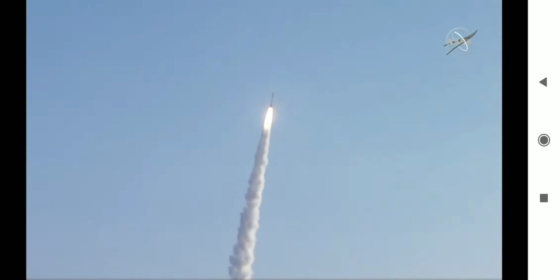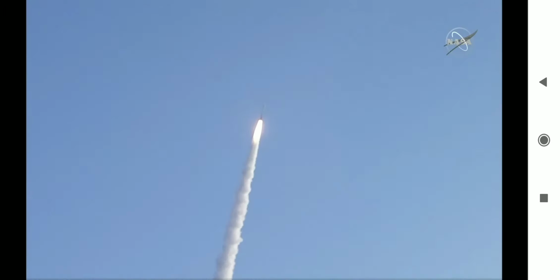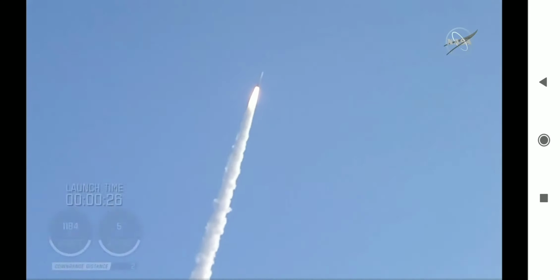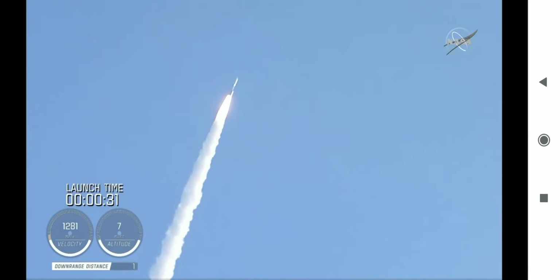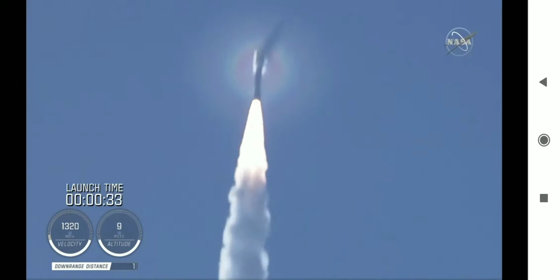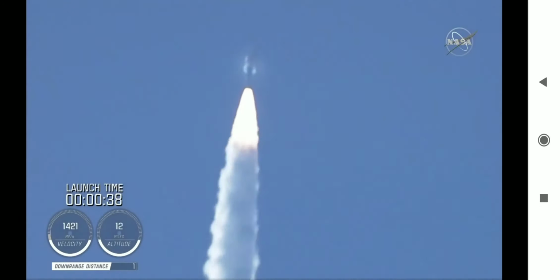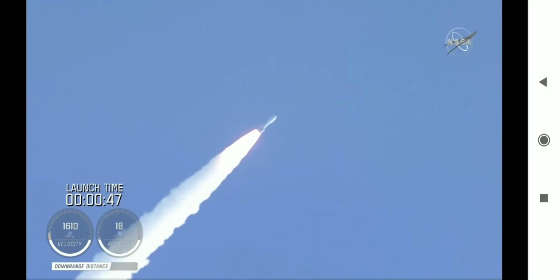And Atlas TU has gone to closed loop control. Coming up on 30 seconds into flight, the RD-180 is throttling down as expected. Engine response looks good. And Mach 1, Atlas 5 is now supersonic. And passing 45 seconds into flight, vehicle is now passing through max Q, maximum dynamic pressure.